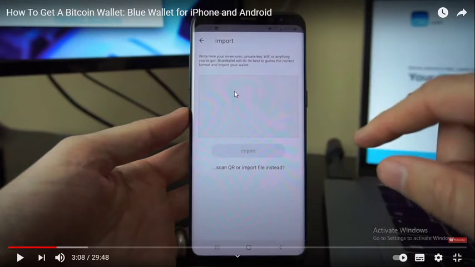Jadi di sini phrase itu didapat pada saat kita membuat wallet Bitcoin, itu harus disimpan agar nanti kalau umpamanya ada handphone baru dan menginstal kembali Blue Walletnya, kita pastikan phrasenya di sini. Ini ditulis mnemonic, sama saja, 12 kata.